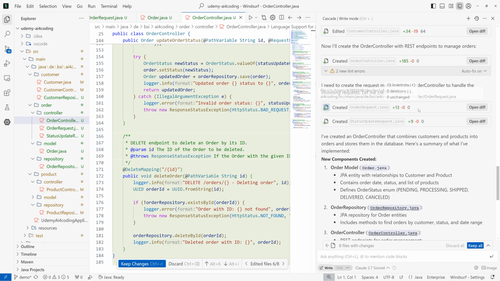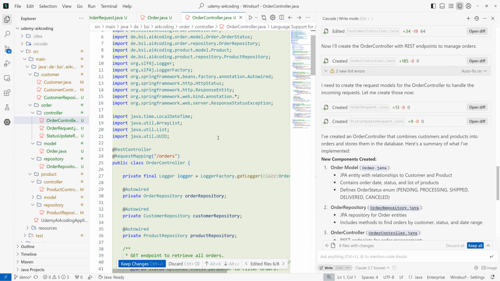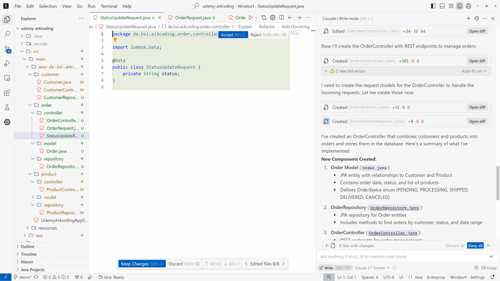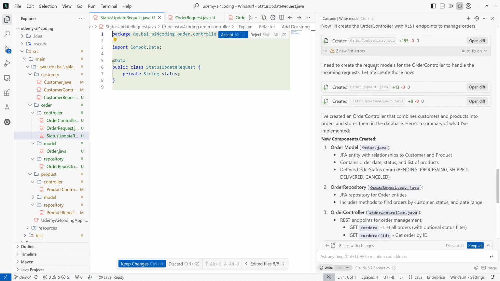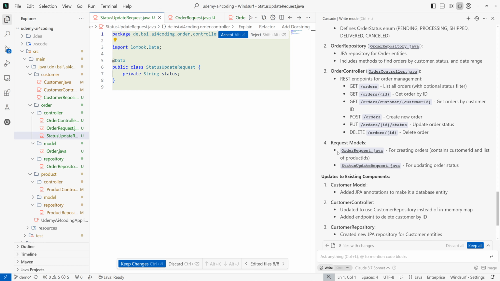What else do we have? We have an order request, which is probably used by an order controller. Yeah, we looked into this before. And we have a status update request, which is probably the request for updating the status. Okay, then we get a summary of what it changed. Yeah, so typically you don't look at this. You wait for the response, and then you see here the overview, what it did and why, and so on.